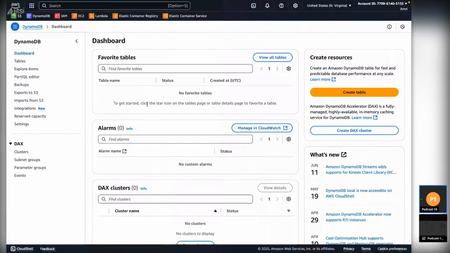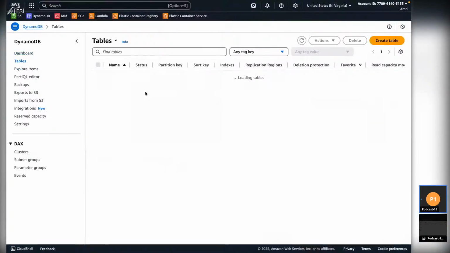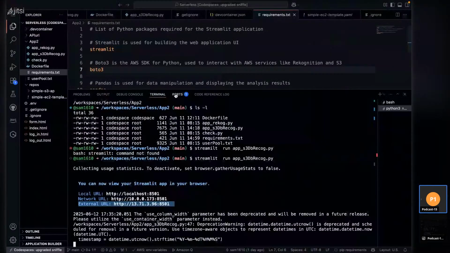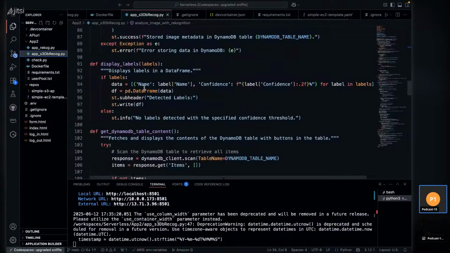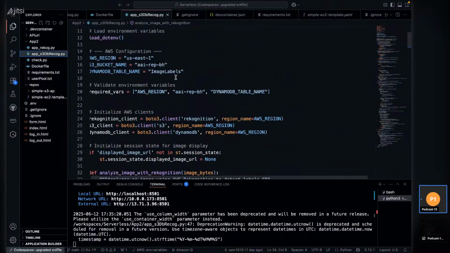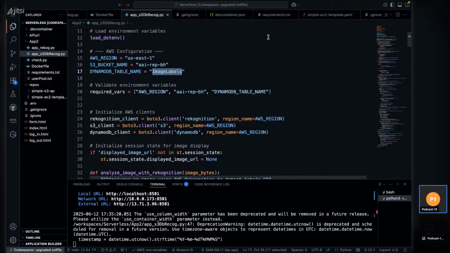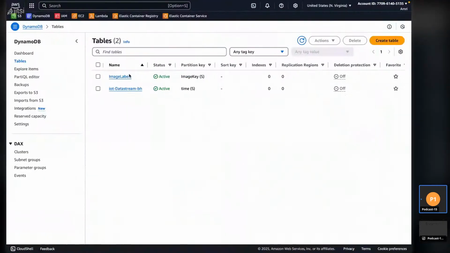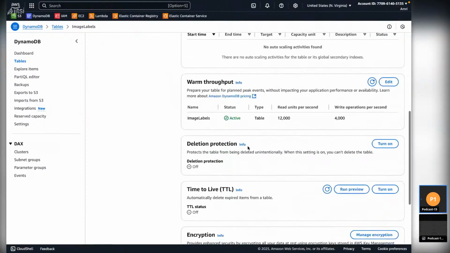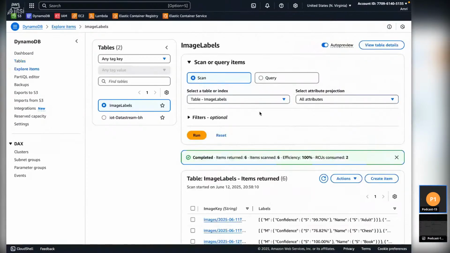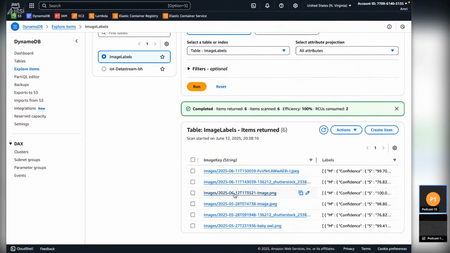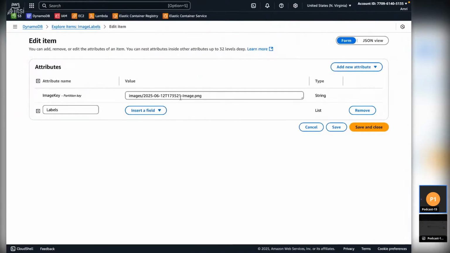Here you have AWS DynamoDB. If I go to tables, let's just check the name of the table. This is the name of the table. It's the Dynamo table, image label. So that's fine. It's here. I have to explore and get this image on the 12th. This is our image. Of course, I didn't store the image here. I stored just the key.